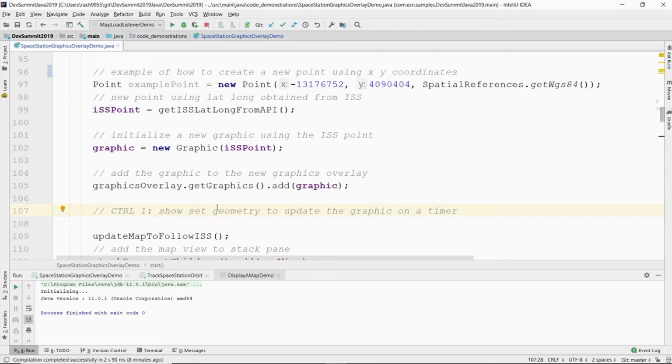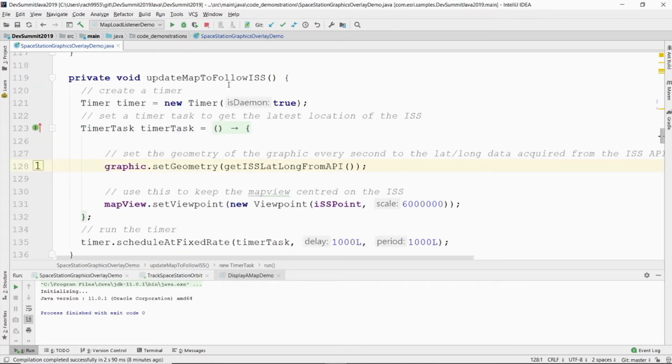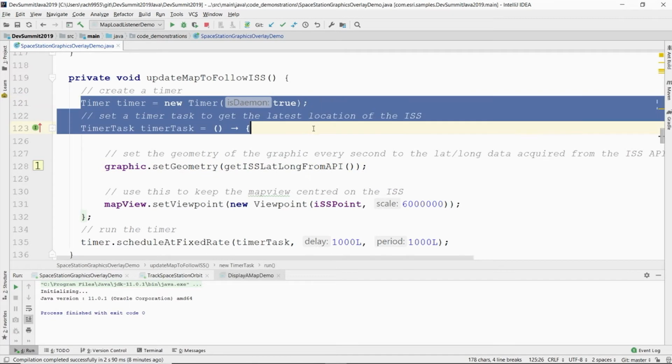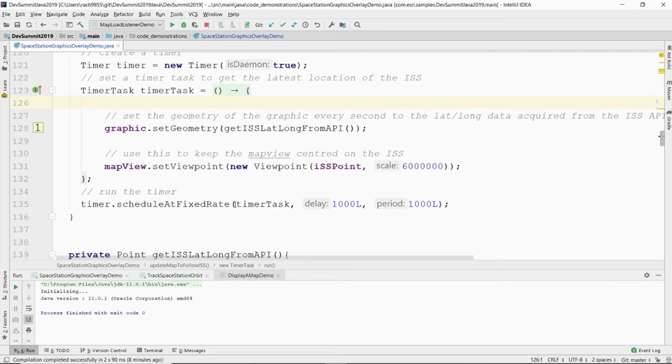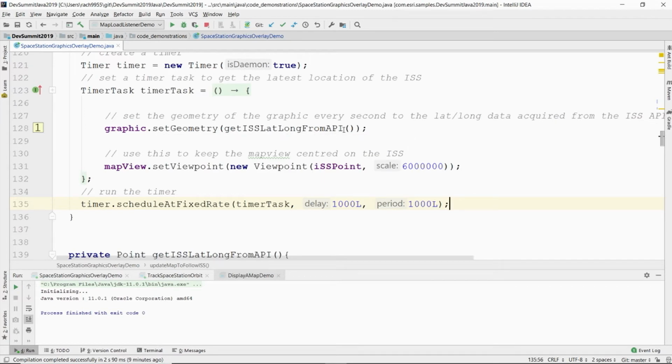You'll notice that within that application that I showed you, the map was constantly updating to show the location of the International Space Station. And this happens by updating the geometry of the graphic. So we can go and take a quick look in the code and see what's happening here. To update the map to follow the International Space Station, I've set up a new timer, and the timer is being refreshed every second. And every second, the graphic's geometry is being updated via the internet feed from which the International Space Station data is coming from.